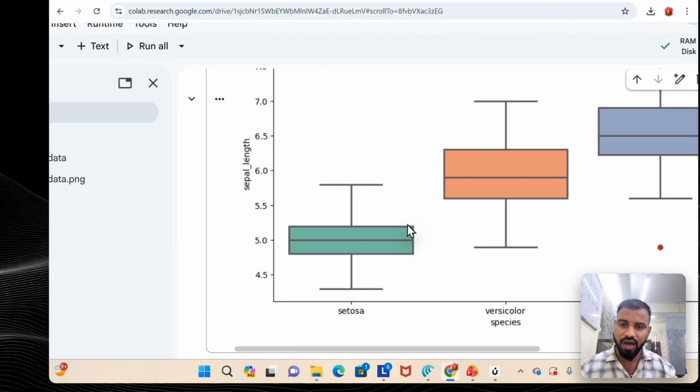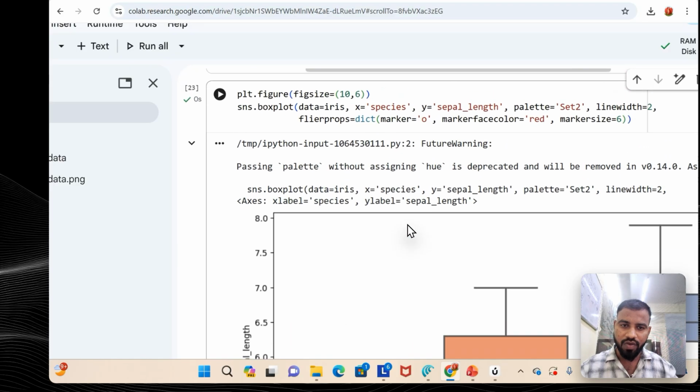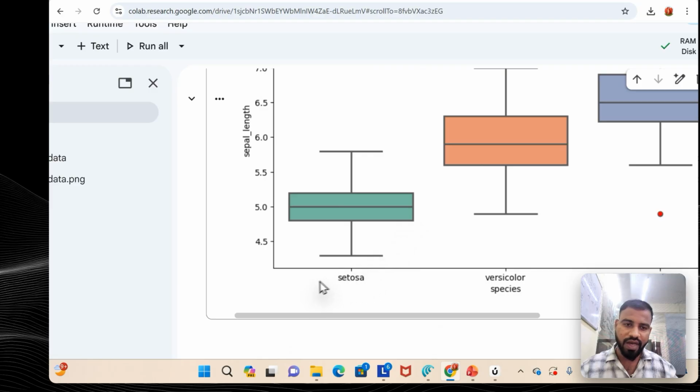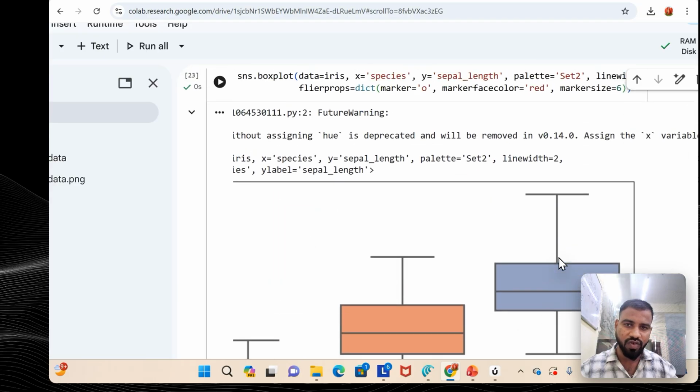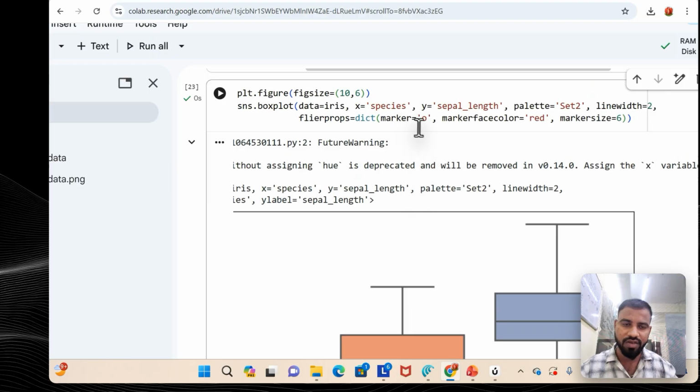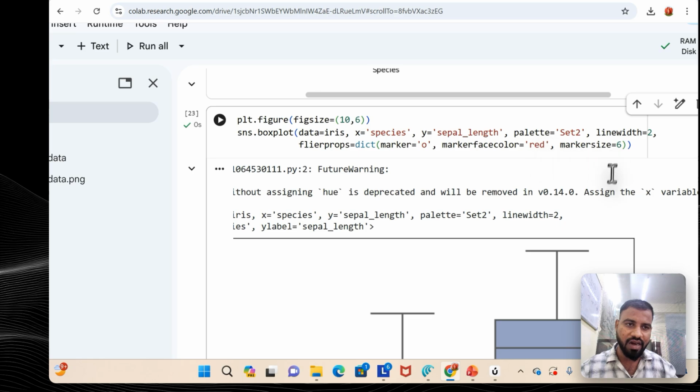See, this is the diagram where on the x-axis we are taking species, and on the y-axis we are taking sepal length. And this is the outlier in red color, because I already mentioned marker equal to circle shape, red color, and size 6. So let's play with these things.